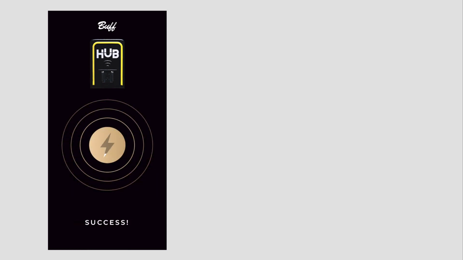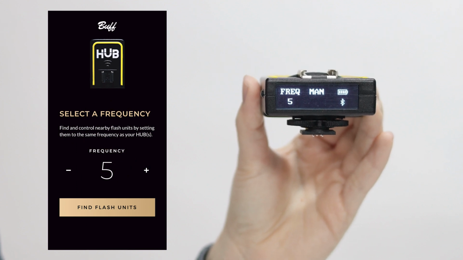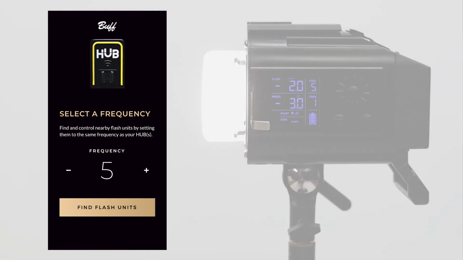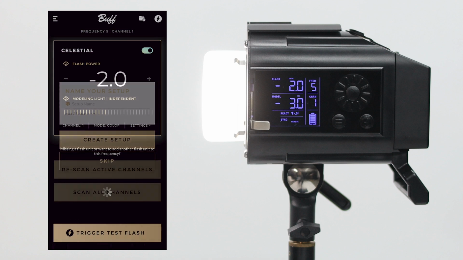After they connect, you'll be prompted to select a frequency. You can change the number on the app using the minus and plus buttons. The frequency number must be the same on your hub and all the lights you want to connect. Ensure that all flash units are on different channels if you're connecting multiple lights. Tap Find Flash Units to scan for lights on the frequency you've selected.